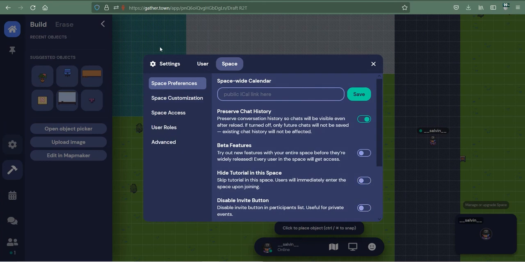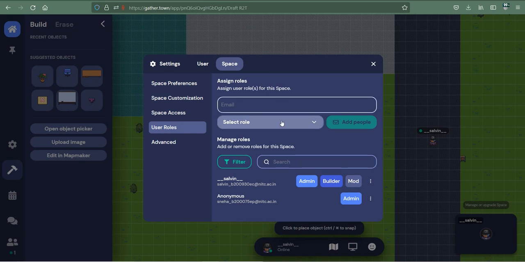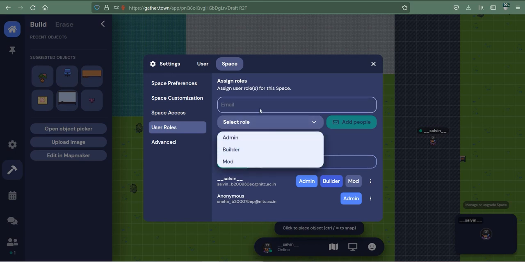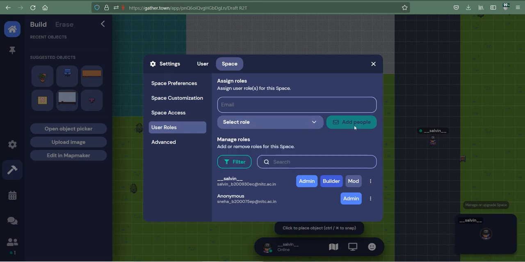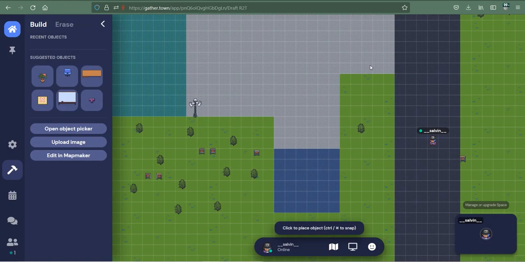Also in the settings we can go to user roles to assign roles to different people. There are different roles like admin, builder and moderator, so we can assign them to different email IDs as required.